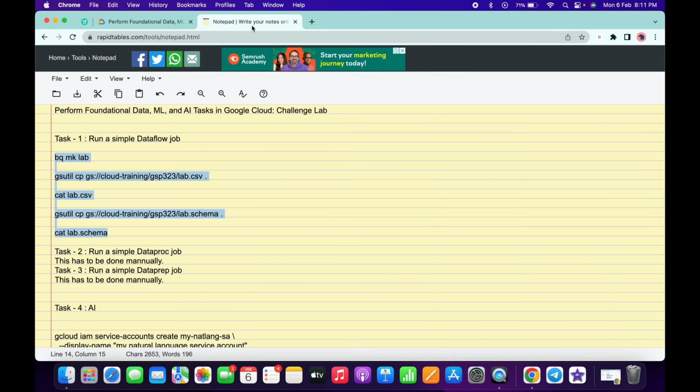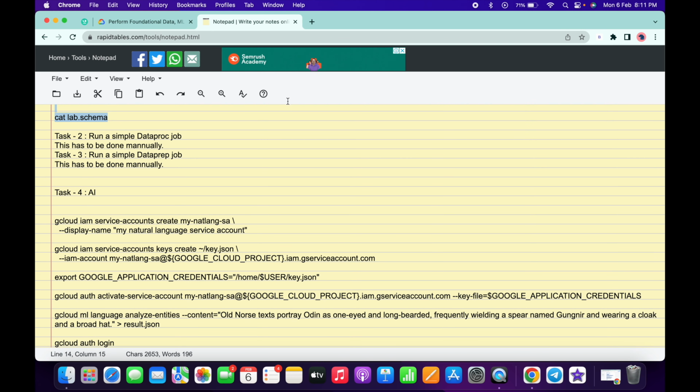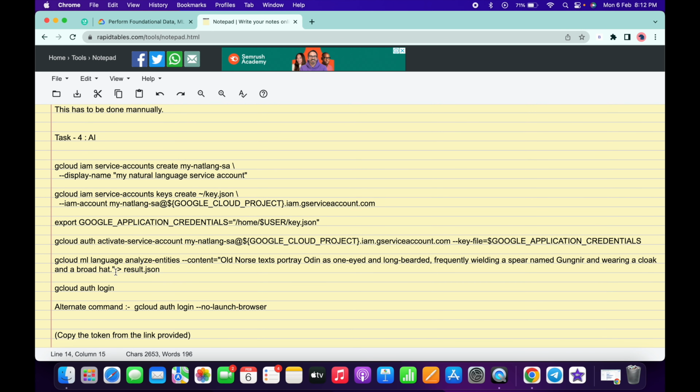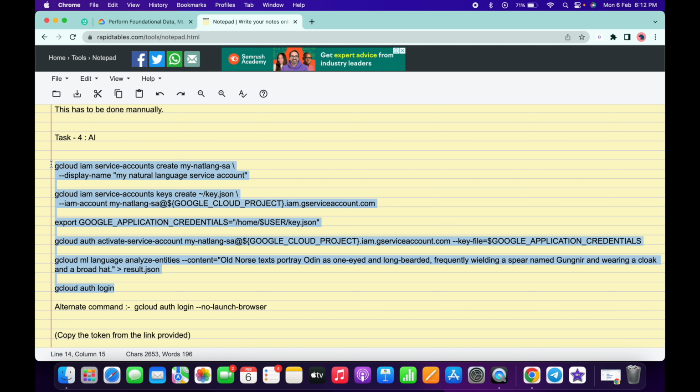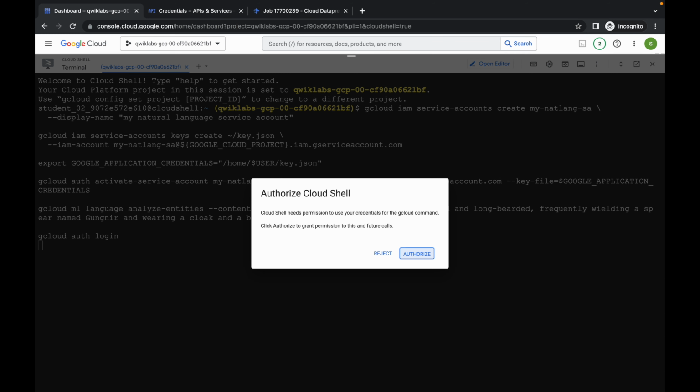Now just go to the lab instructions. No, not lab instructions, the documents. From here copy these six commands till gcloud auth login. Just copy all these commands, run them over here and click on authorize.